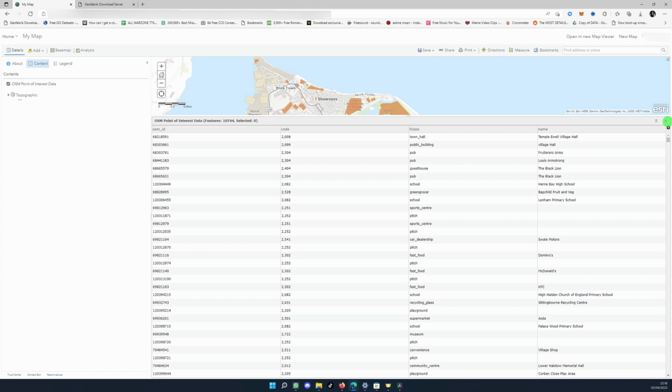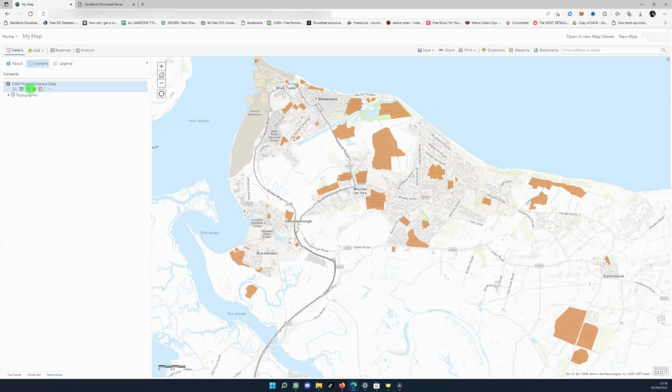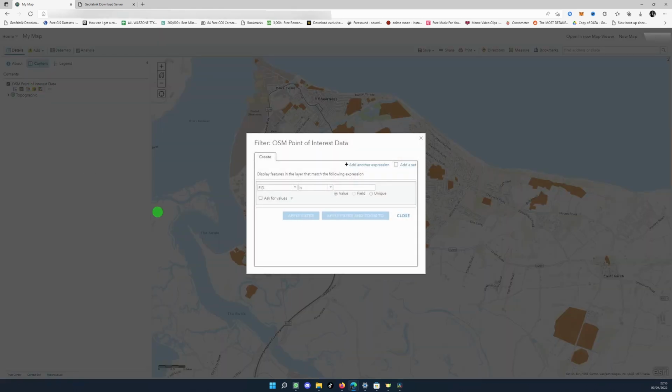In this instance, we want to filter the data down to schools, so we'll remember that the school's description was in the F class field. This is important to remember for the filtering process that will take place in a second. So go back to the OSM point of interest data on the left and click the button as a picture of a filter in a folder. If you remember, we wanted to filter by F class, so go to the drop down box on the left and click it, and then click on F class.